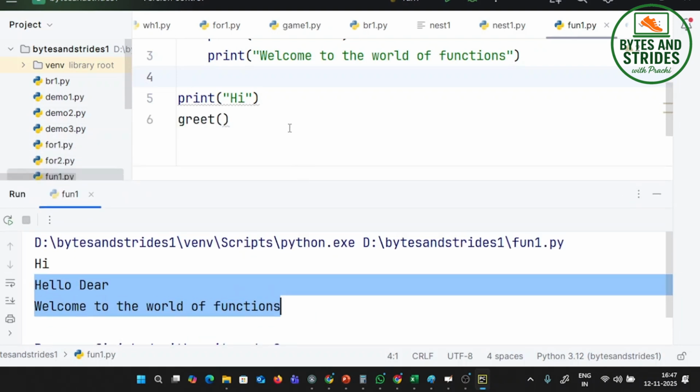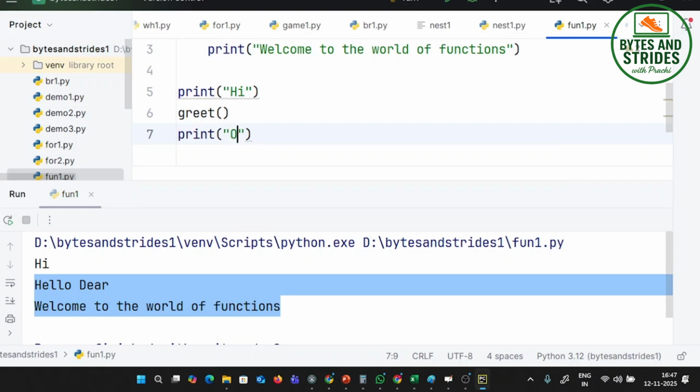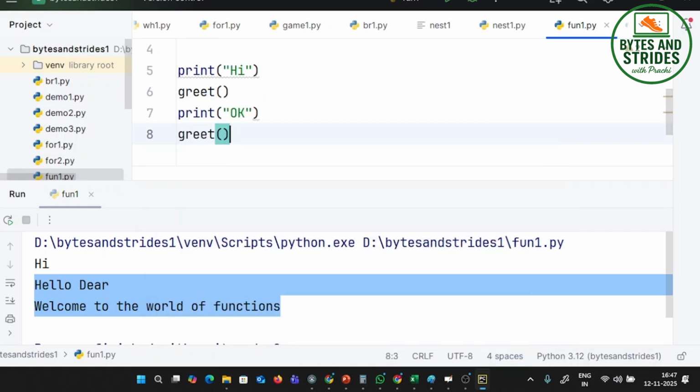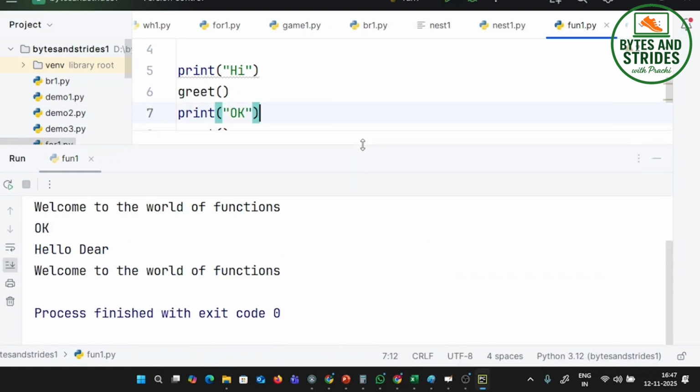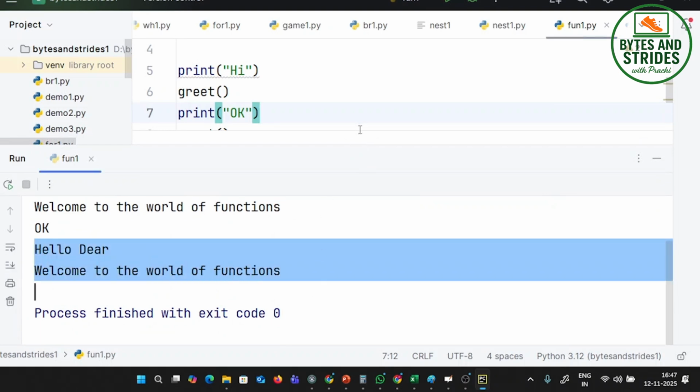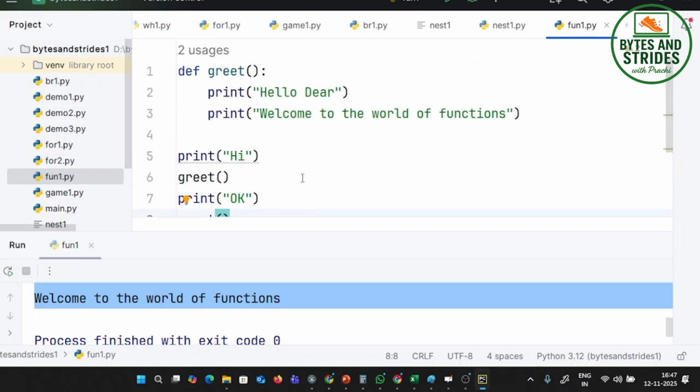Now, if I want to write one more line of code, and then again I want to call greet, we will realize that instead of rewriting the code, I am simply calling the function and these two lines have been repeated. This is an example of a very simple function. Like this, I can have a number of functions in my code. Here the name greet is a name that I have chosen.